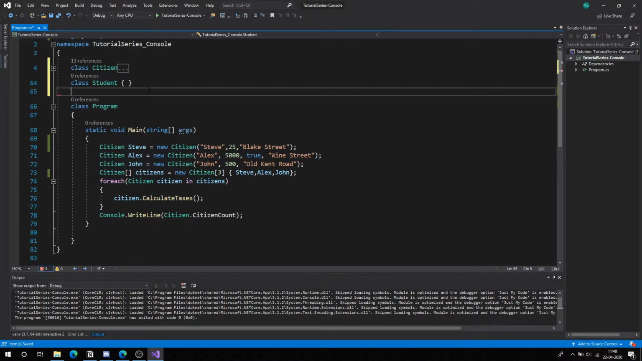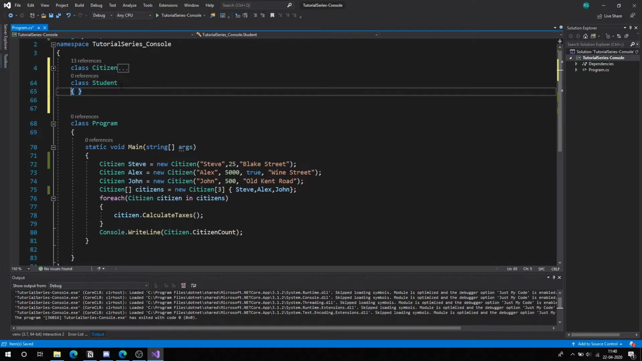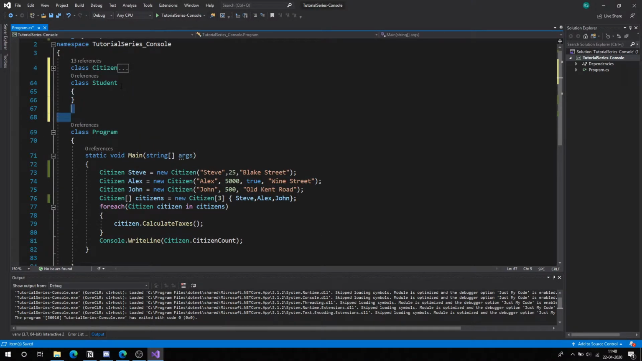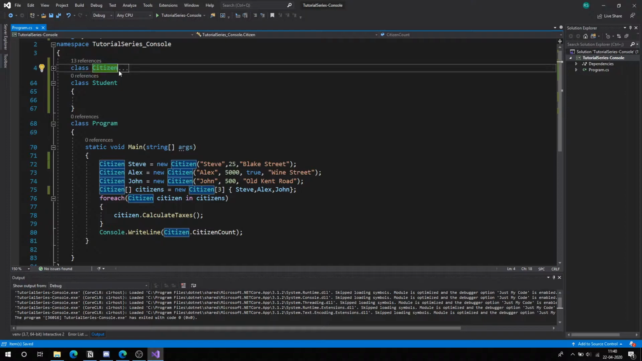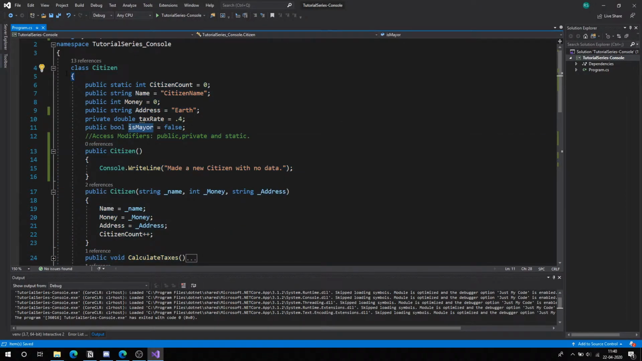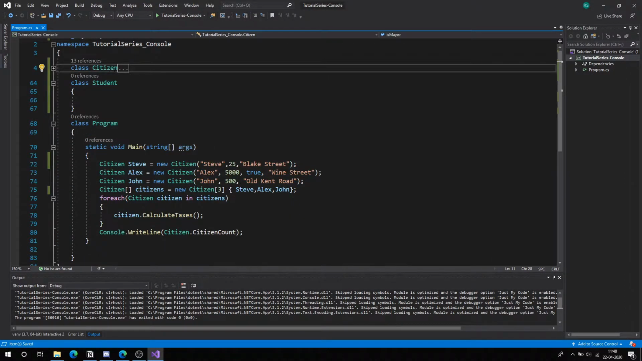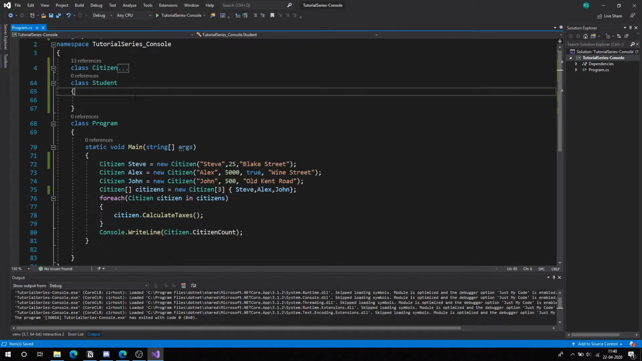So we make a class. This is my class of student, and I want all the properties from citizen in my student. So I want the name, address, money, and is mayor. A student cannot be a mayor, so that's that. But we'll see about that, to be honest, later on when we start using enums. Keep in mind that for the next tutorial I'm just gonna erase this code because we're not gonna use it.